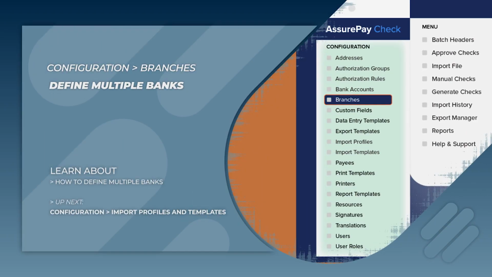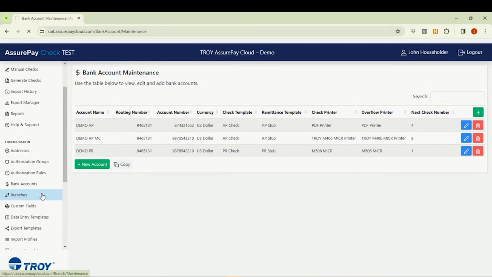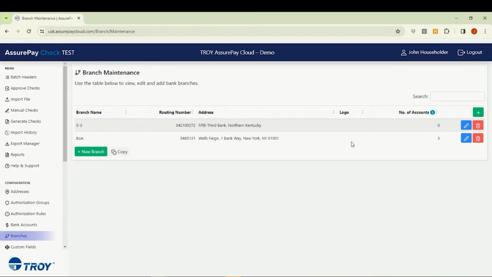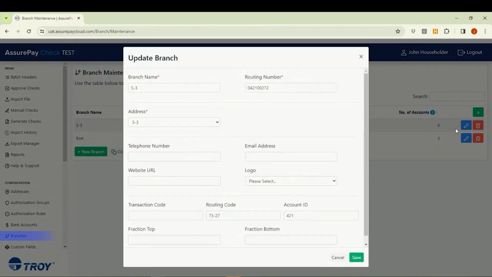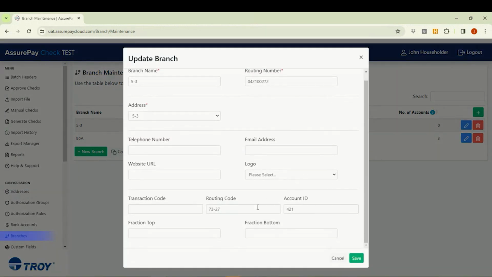Branches. The Branches section allows you to define multiple banks you may print checks for with routing numbers, addresses, logos, and routing codes.